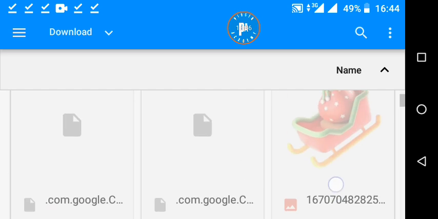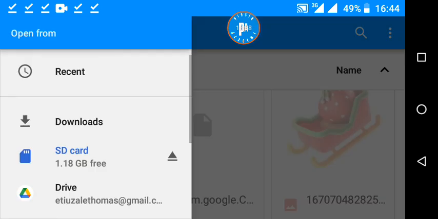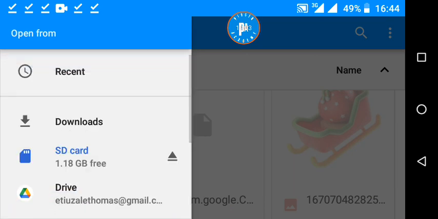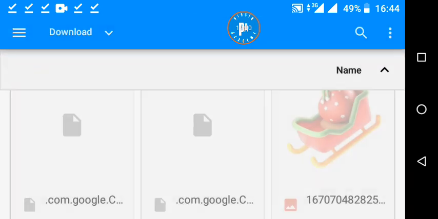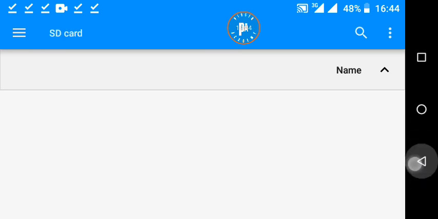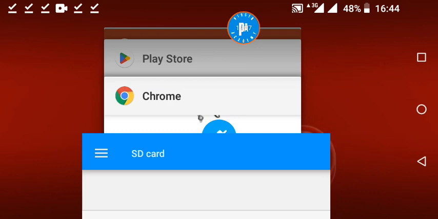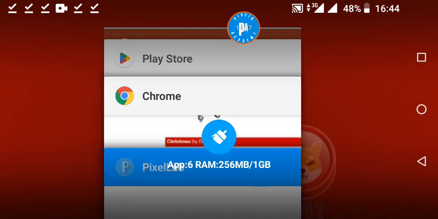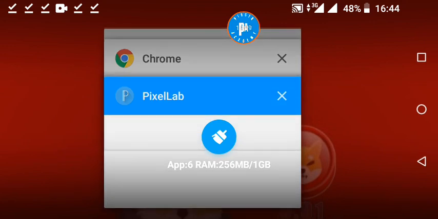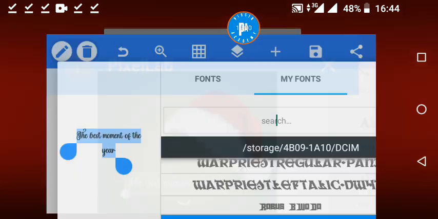So we'll open it now with ZArchiver. I'm going to use ZArchiver to open it now. Okay, now I use ZArchiver to open this thing. Come and open my ZArchiver app.